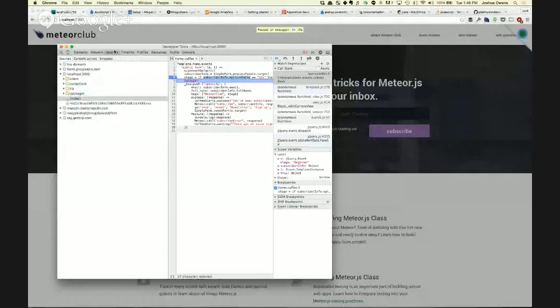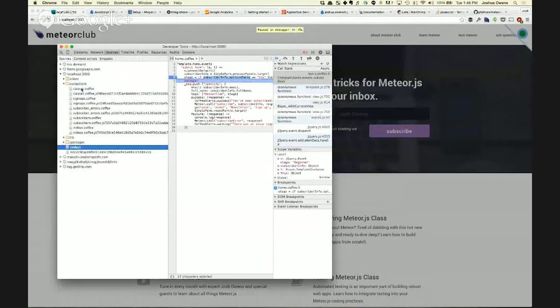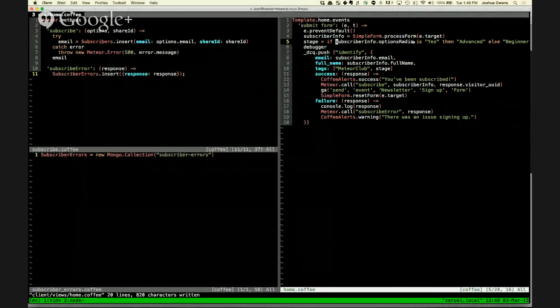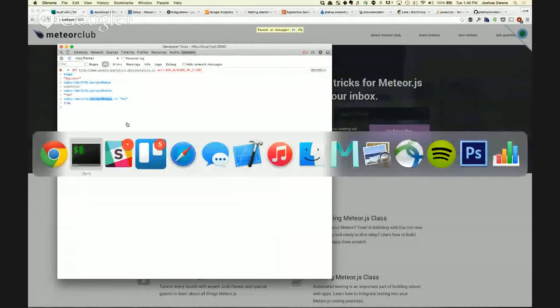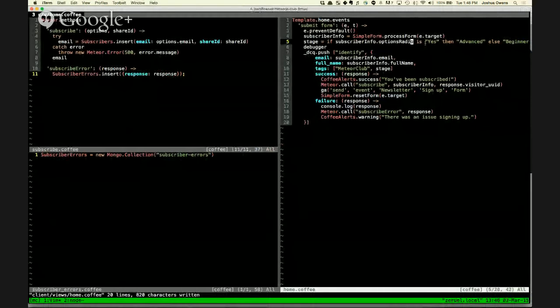Let's look at the output at HTML again. The outputted JavaScript. So when you're using Coffee, they keep an event map so you can see the CoffeeScript. But then, oh, I see what the problem is. Subscriber info dot option radios. We got radio right here.